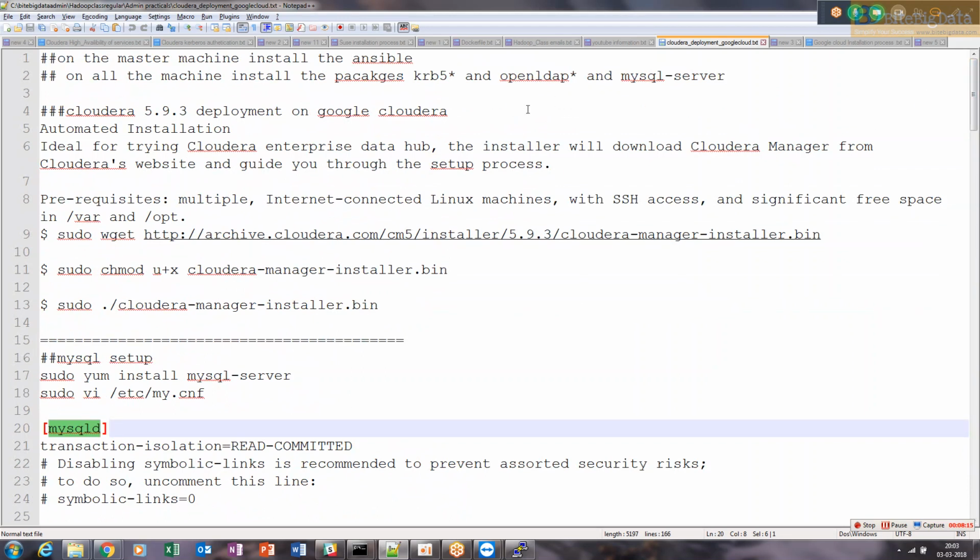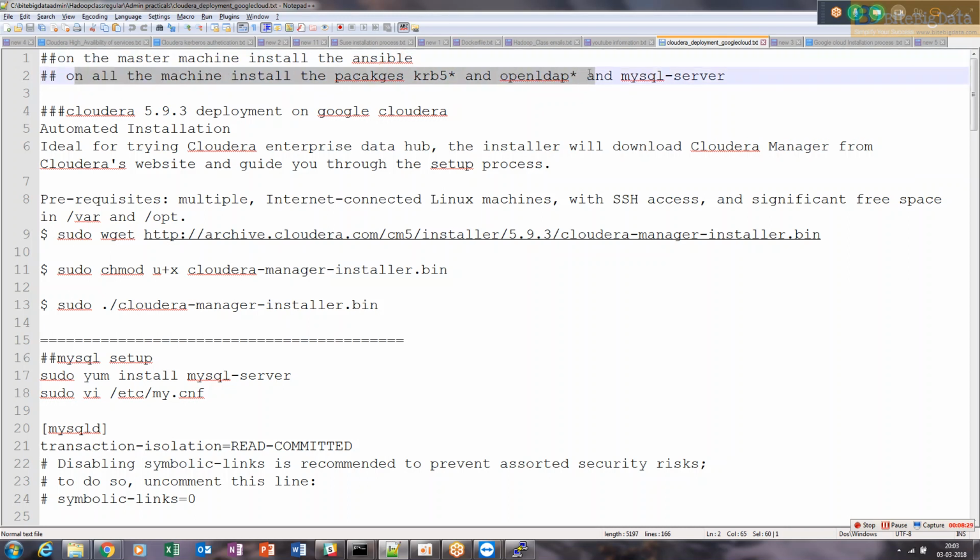I will circulate this document to you. Don't start from here, because on the master machine we have already installed Ansible. On all the machines, install the packages KRB5, OpenLDAP and MySQL server. MySQL server we have installed on CDHM, our master machine, where it is required. These two are not currently required at this point, because they are related to Kerberos. When we Kerberize our cluster using Active Directory, these packages are required on all the machines. That also we can deploy using Ansible.